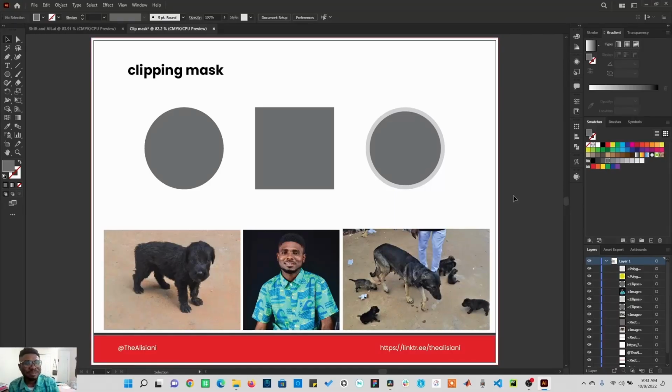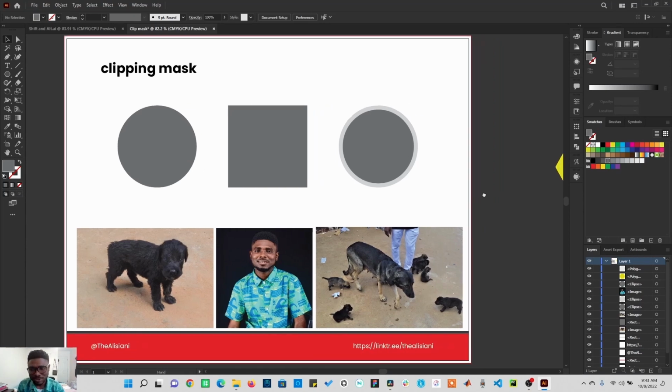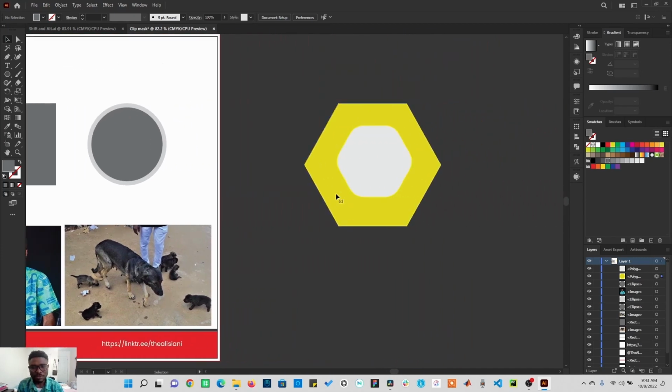Welcome back. Let's talk about clipping masks. Clipping mask is basically a way of placing an object inside another object. Let me scroll to this portion and show you what I mean. If you have these two objects, the object underneath is going to be masked to take the shape of the object above it. That's what a clipping mask does.